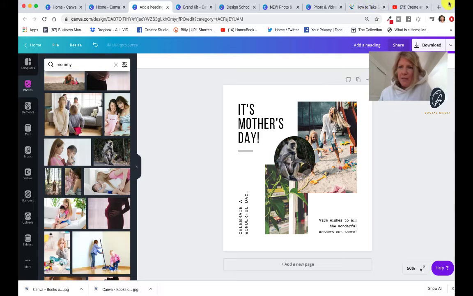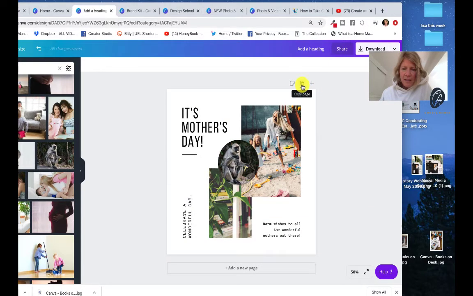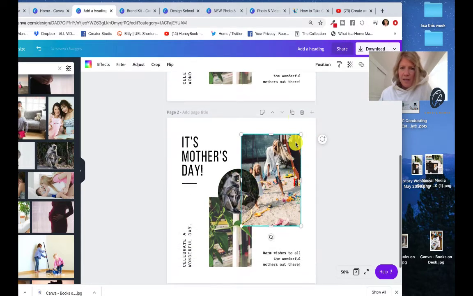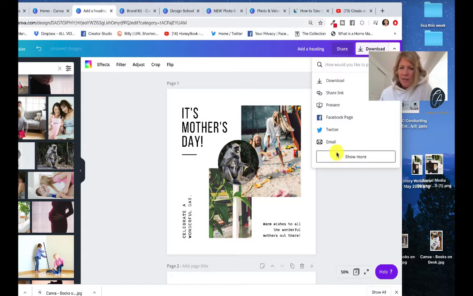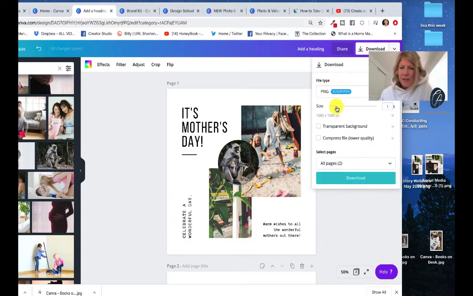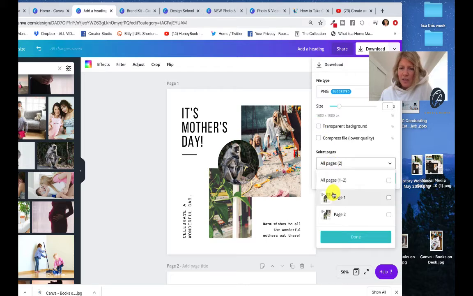If you want to do a series of images, you can always duplicate here and then do some edits. And then when you download, you can download right here, and you can delete the background if you want, and you can choose the page that you want to download if you have a series that you keep copying because it's your template. And then you download it to your computer.